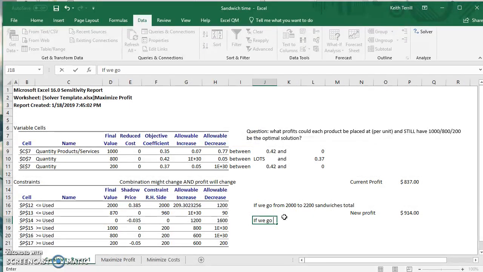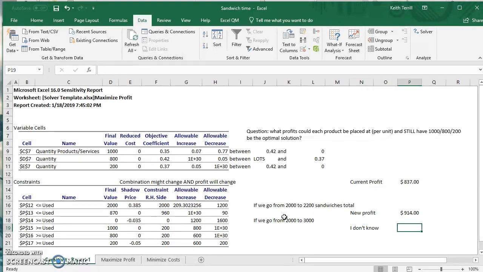On the other hand, if we go from 2,000 to 3,000, I don't know what that new profit's going to be. And the reason for that is because we're going to start to hit the other restriction. Right? In that 90 minutes of slack time that we had for the workers, you could have made 209 sandwiches optimally. And maybe you could have made 210 sandwiches suboptimally. But you could not make much more than that.